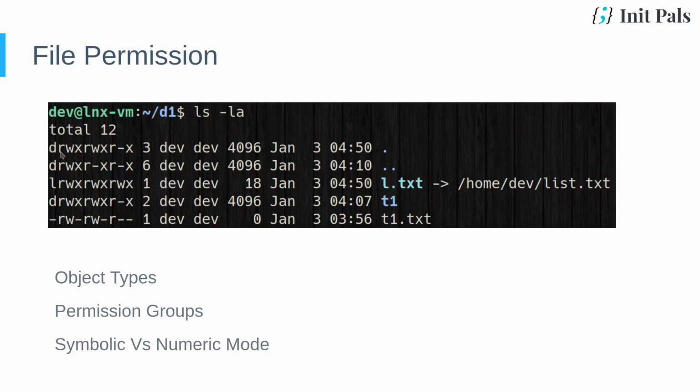The first block represents the permission associated with that object, and this segment is a combination of four different pieces of information. The first letter denotes what kind of object it is. If it is d, then it is a directory. If it is an l, it is a symbolic link, and if it is a dash, then it is a regular file.